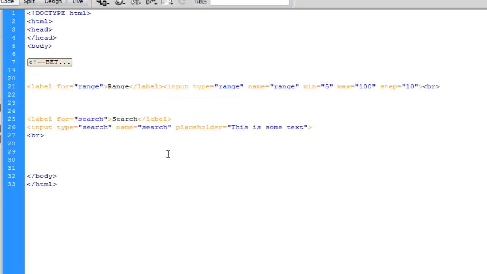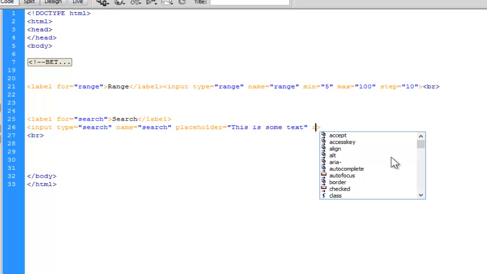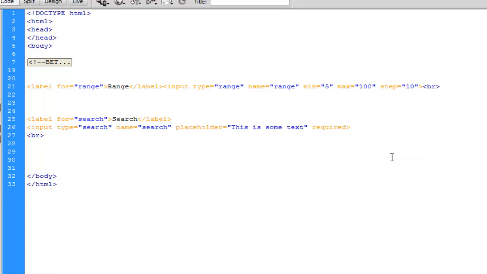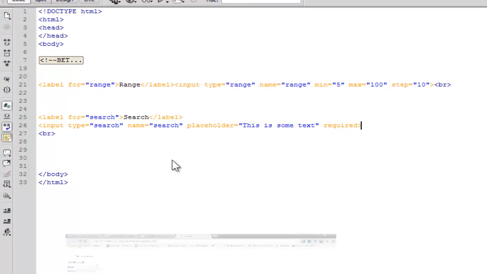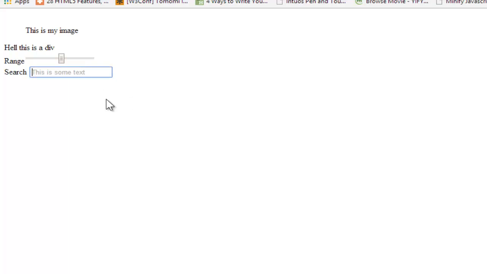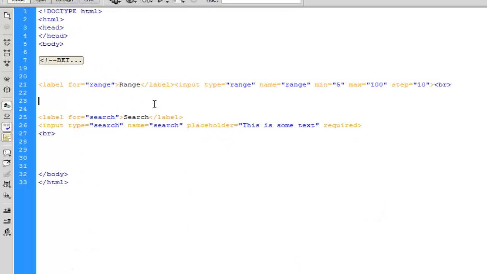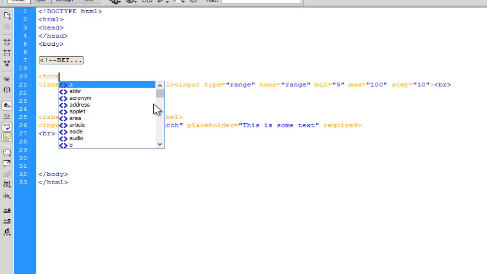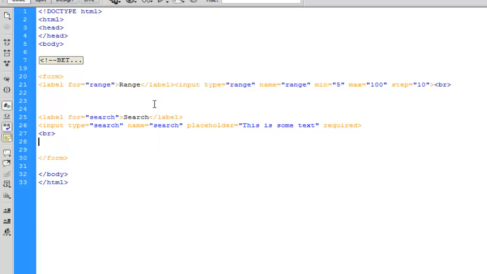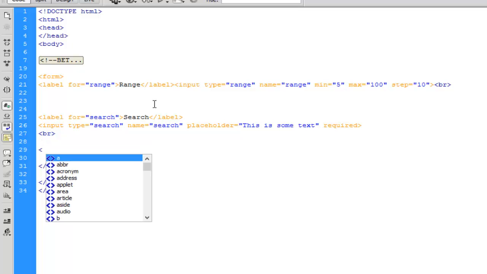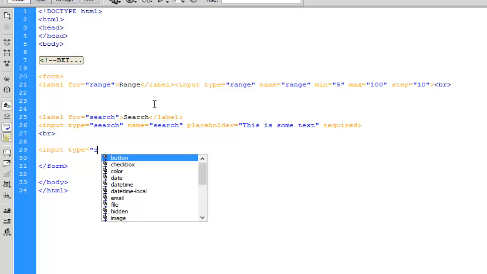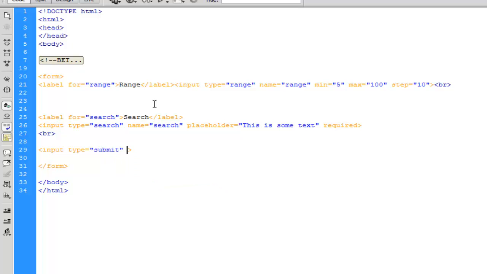There's also some more attributes that you'll need to know, which is required, which now makes it so that if this element doesn't have any text in it, it's empty, well, the form will not submit. I think I actually got to put it in a form, so what we're going to do is go up here, form, input type equals submit, value equals go.